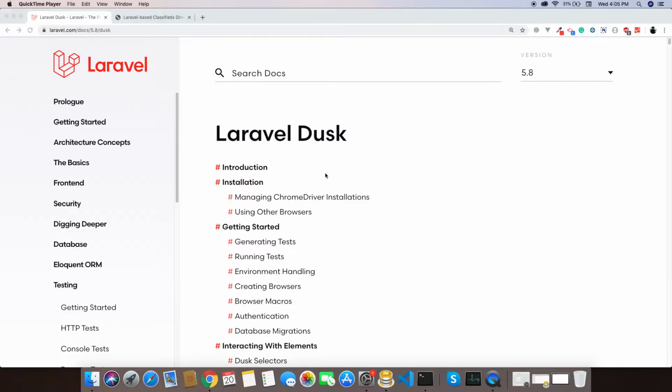Hey there, welcome to the tutorial of Laravel Dusk. Laravel Dusk is an end-to-end browser automation tool provided in the Laravel ecosystem, and it is basically used to create automation tests for your web application. Although it is created in Laravel, it is not compulsory that you can only automate Laravel applications through it.